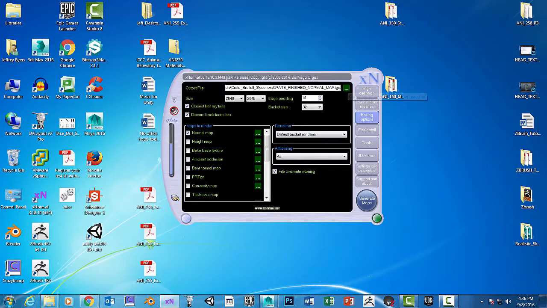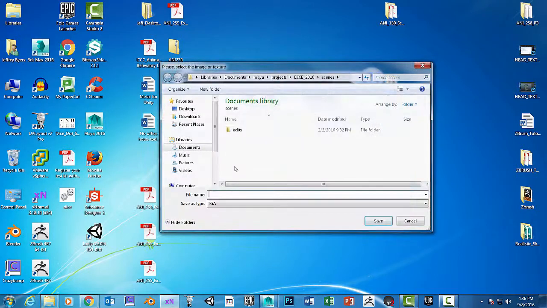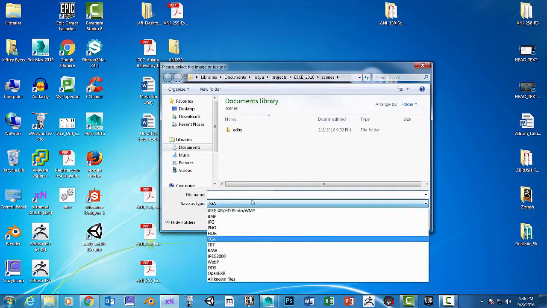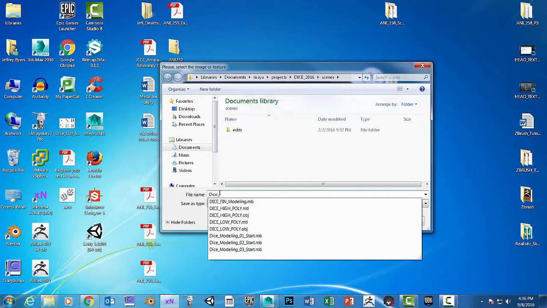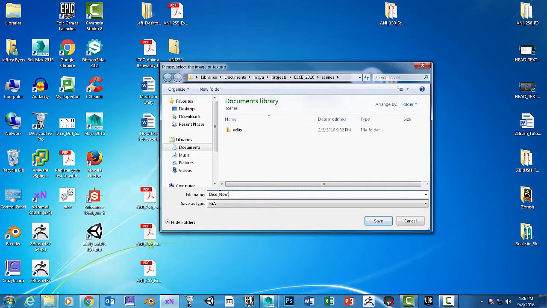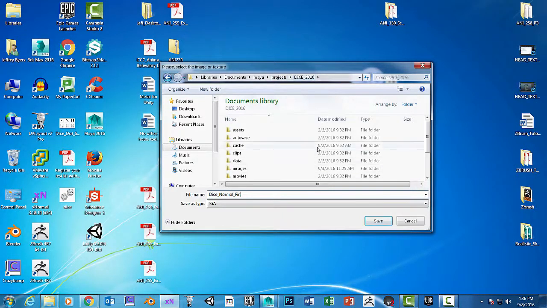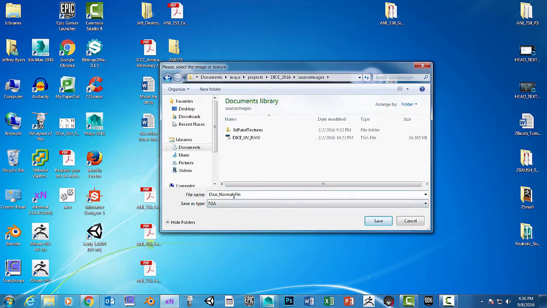Okay, and then in here we want to go ahead and save it out, and the type needs to be a TGA. Okay, and then you need to name it appropriately. So dice normal. And I'm just going to put FIN as in finished. And I don't want to put it in scenes, so I'm going to put it in my source images folder. I like to keep all my textures in my source images. So dice normal finish. So I'm going to save that.